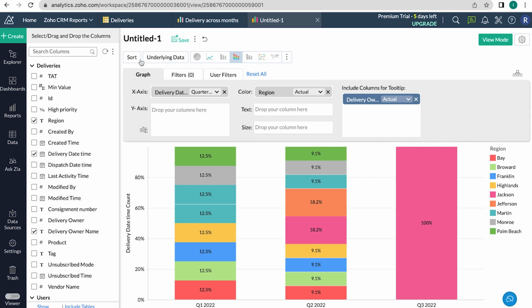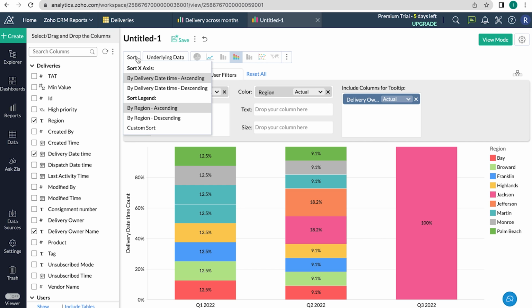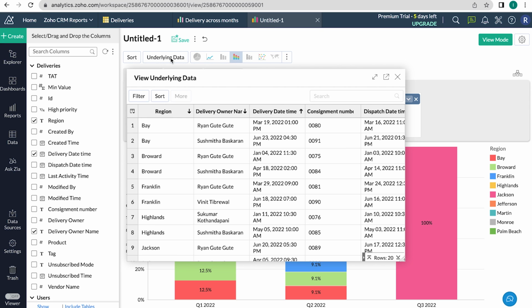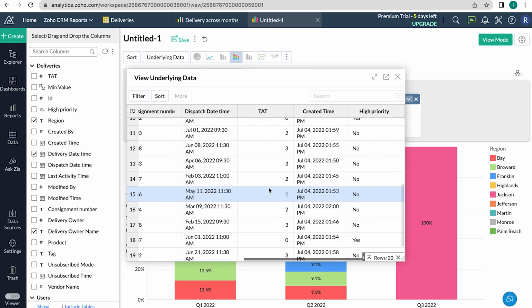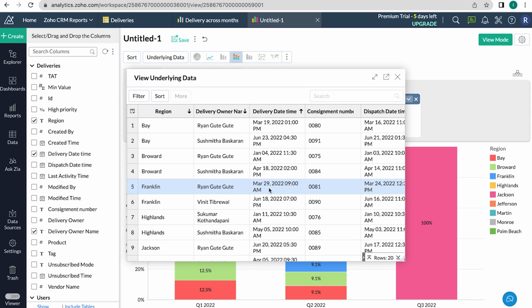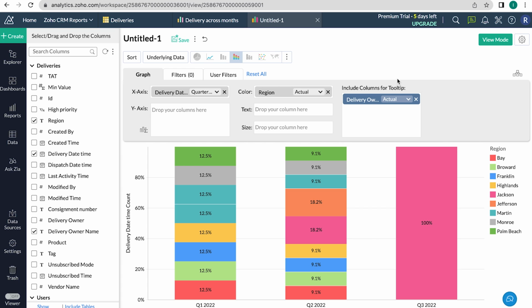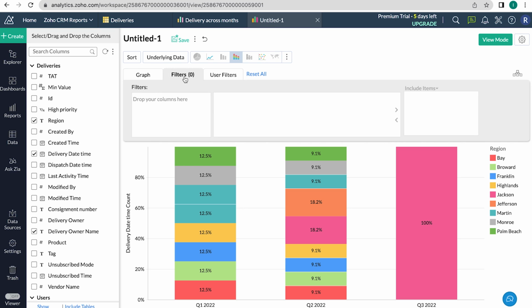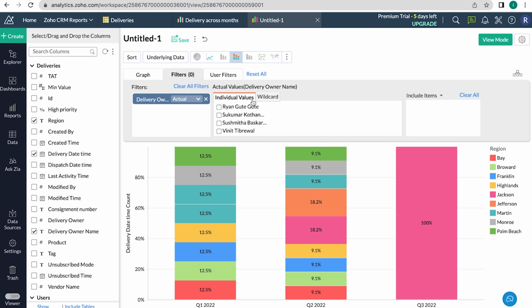There are few other options on the screen. The sort button offers the option to sort the graph either on the x-axis or the y-axis. The underlying data button shows the records that contribute to the report. Since I've only used the data from the deliveries module, it is shown here. The filters tab is used to set up filters for the report. If I want to filter the deliveries from a particular user, I can drag and drop the delivery owner name into this filters column, and then I can choose the values here.